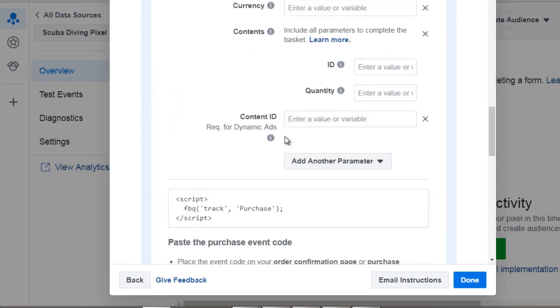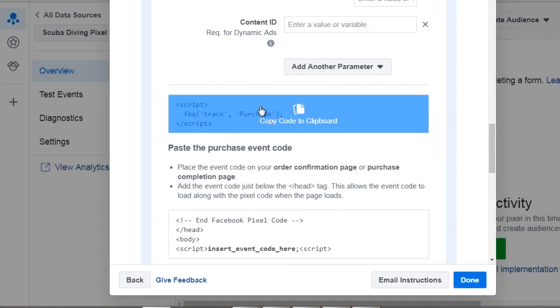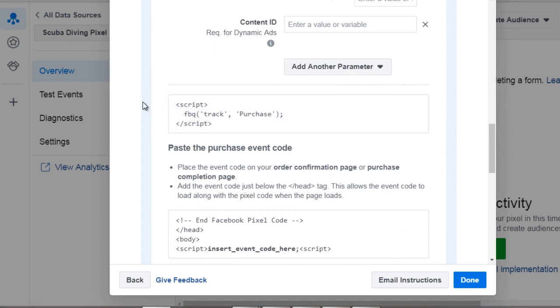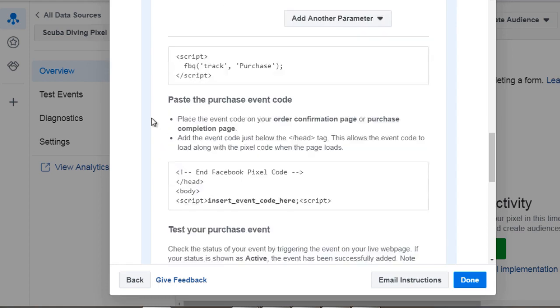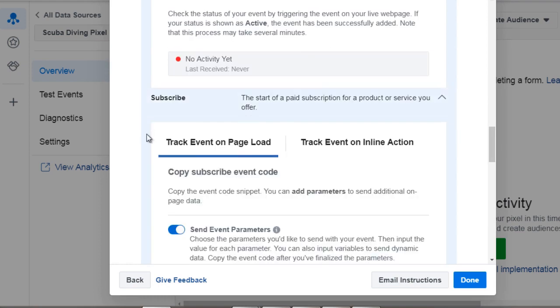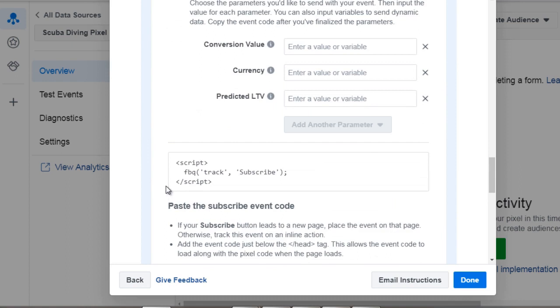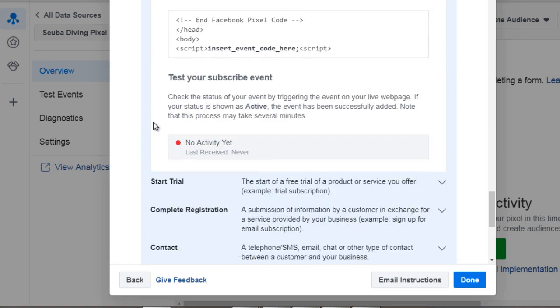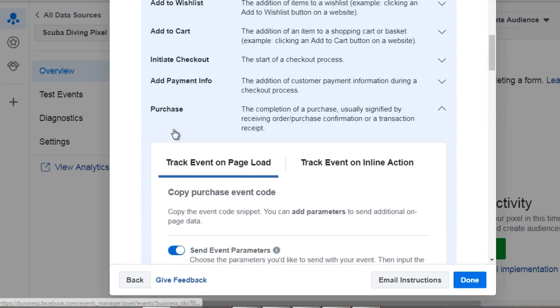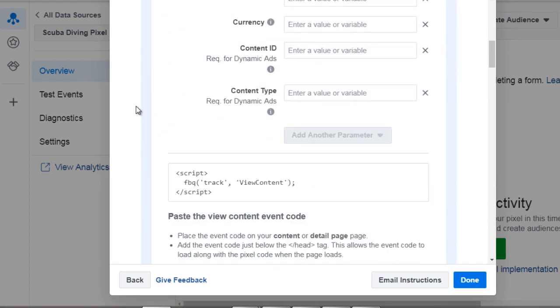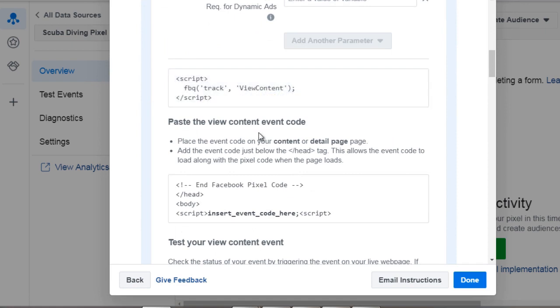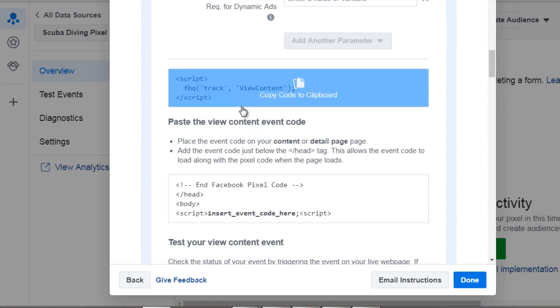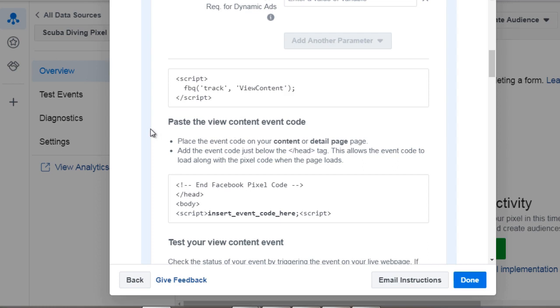So if you click that, you can see it gives you the script code right here and tells you how to track it. So the script code is fbq track and then the word purchase. Now you're going to see a pattern here. If you take a look at subscribe, for example, it says fbq track subscribe. So basically the second word here is replaced by that particular event. So we can scroll back to the top here, view content. That's fbq and the second word is just view content. So all you need to do is simply add that to your pixel code.